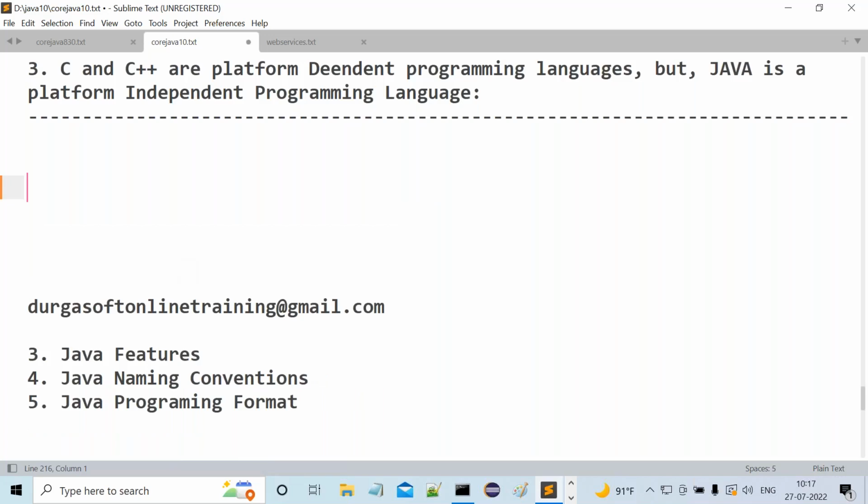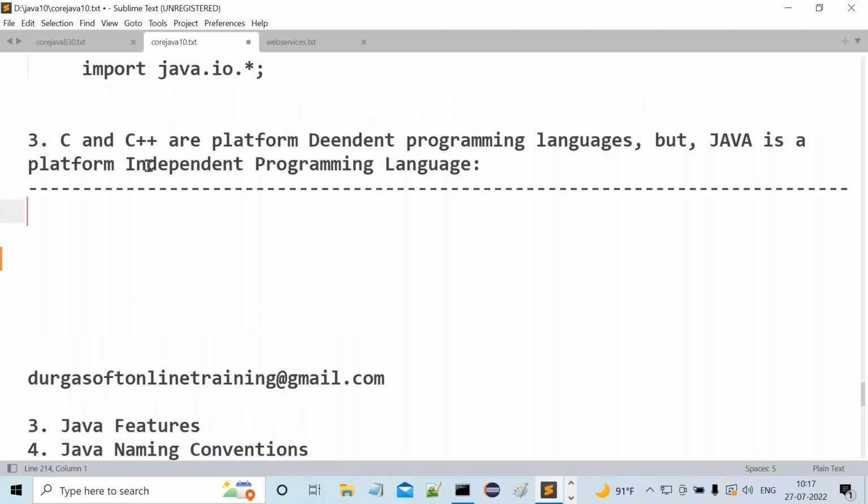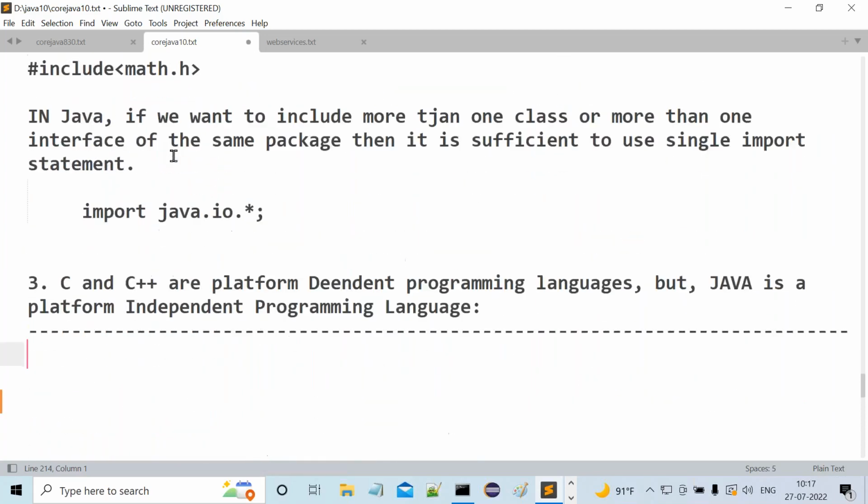Okay, now tell me, how many differences have we completed so far? Two differences we completed, right? And the third difference we have to start. What are the two differences we completed previously? First one is C and C++ are static programming languages, whereas Java is what? A dynamic programming language. Can you tell me what is the reason for it?